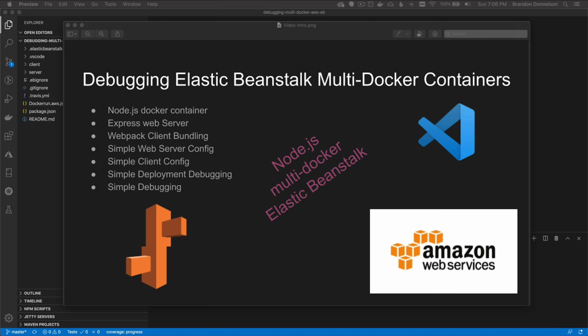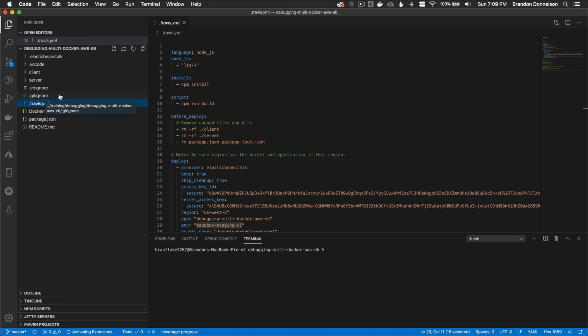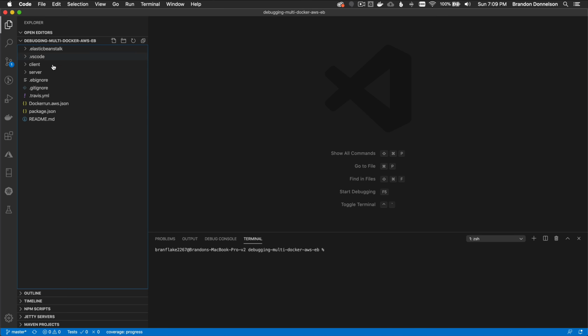So let's get started. Remember in part 1, if you haven't watched it yet, go to the link in the description and check out part 1 because I cover the client and server and building with Travis. Today I'll cover the next steps, taking this application and deploying it to Elastic Beanstalk. So let's get to deploying this application to Elastic Beanstalk.